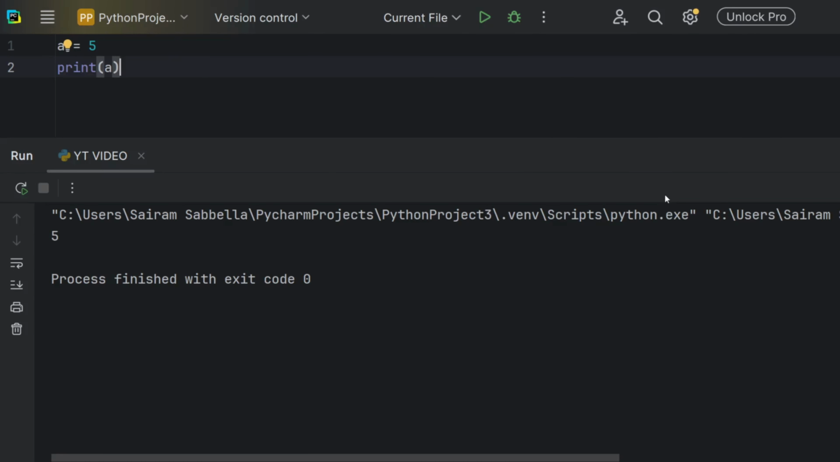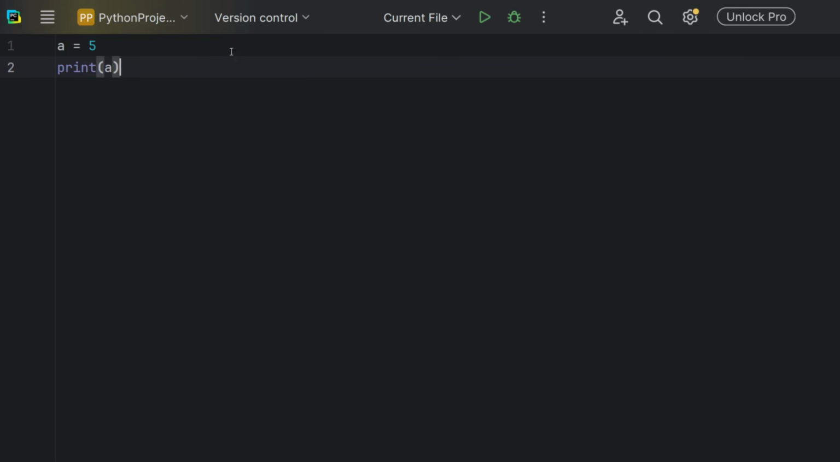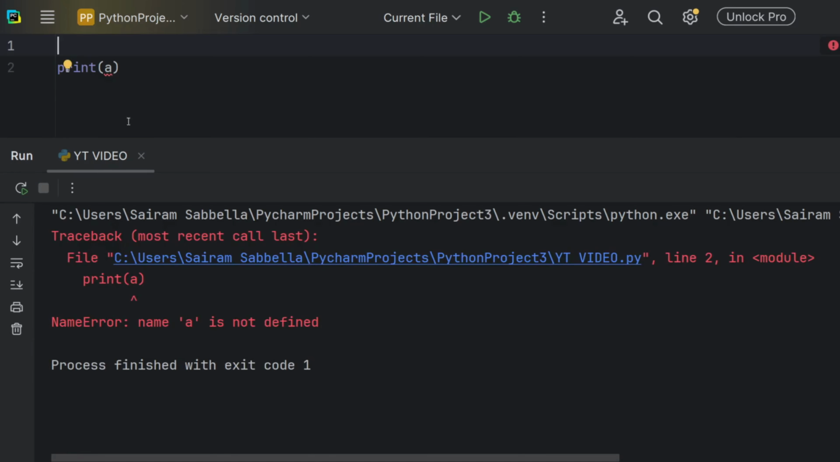But let's say in some case, you don't even define a, and then you run it. This time it gives you an error, a name error. Name a is not defined.